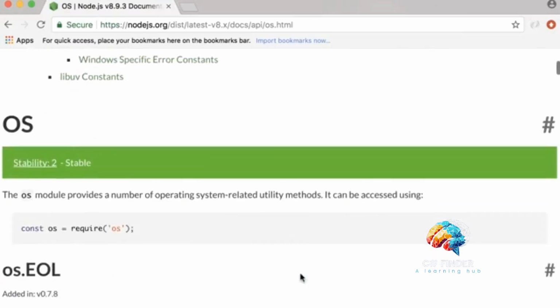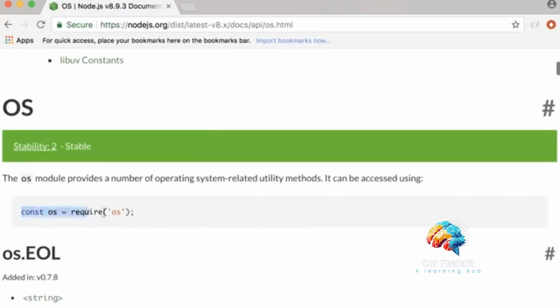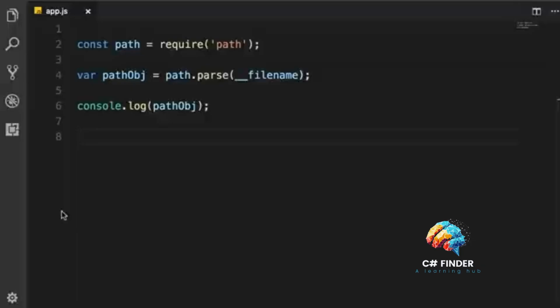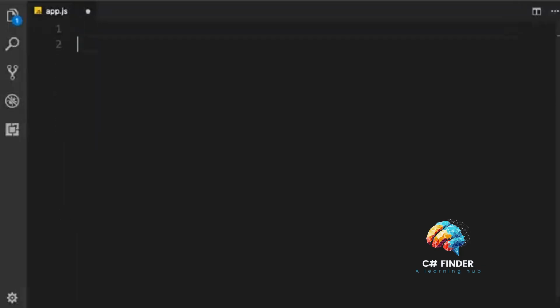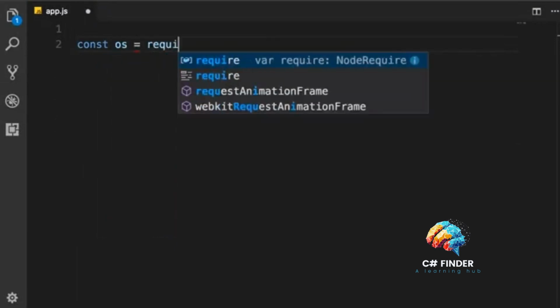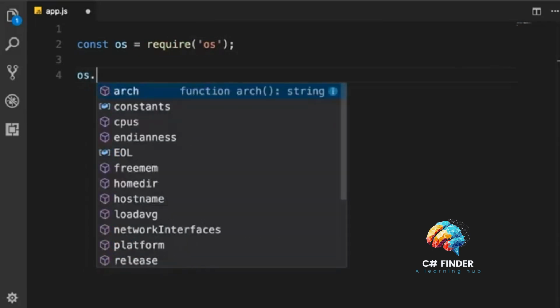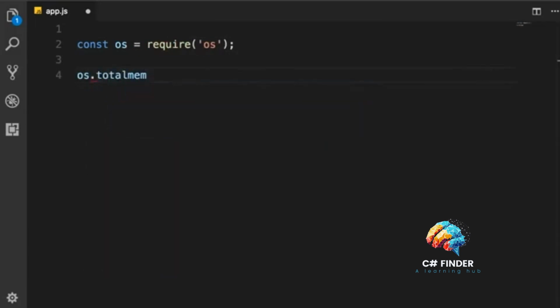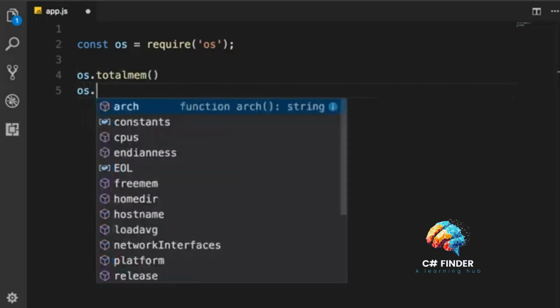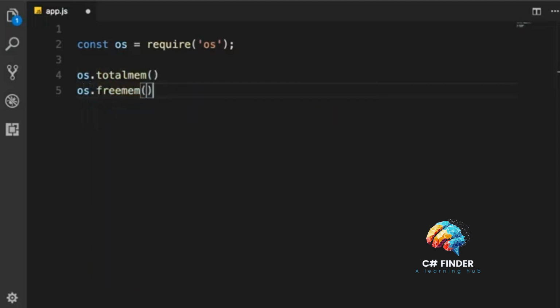So if you scroll down, you can see this is how we load this OS module. Just like loading other modules, we call the require function and store the result in a constant called OS or anything. So back in VS Code, I'm going to delete all the code here and define a new constant, OS, and set it to require OS. Now we can call totalmem method or freemem or other methods.